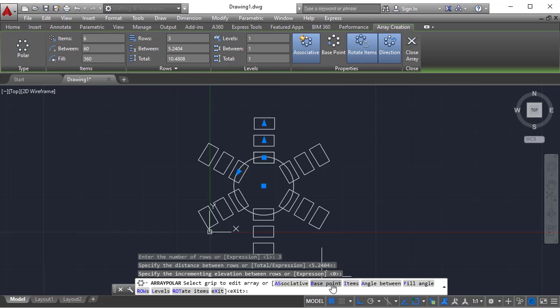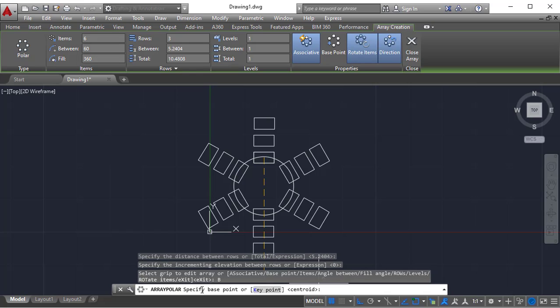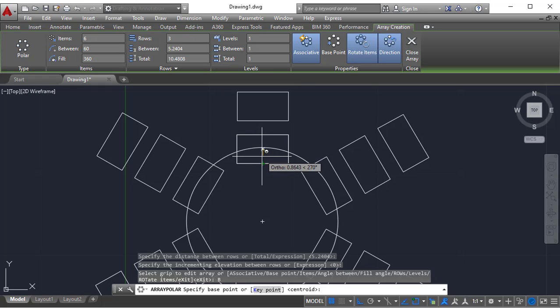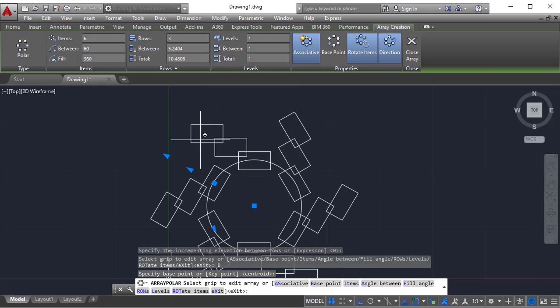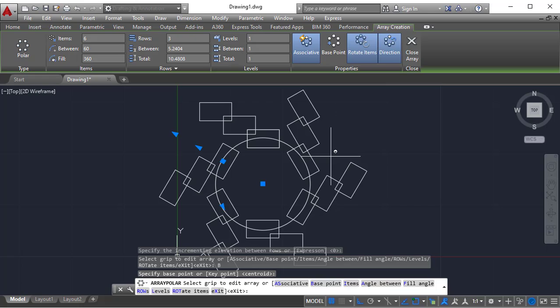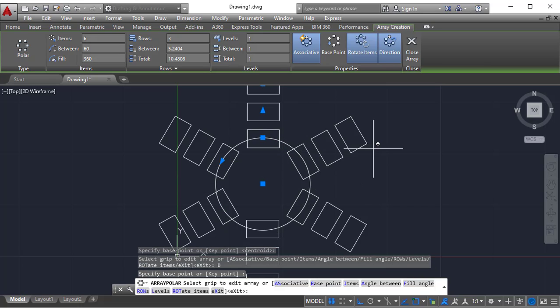See, if you click on base point, it is asking to specify the base point or key point. You can select the key point. This is the default base point. I am just clicking over here. Just observe the change. Depending on the base point, the orientation is altering. This is why the base point is most important in all types of arrays. This is all about polar array.